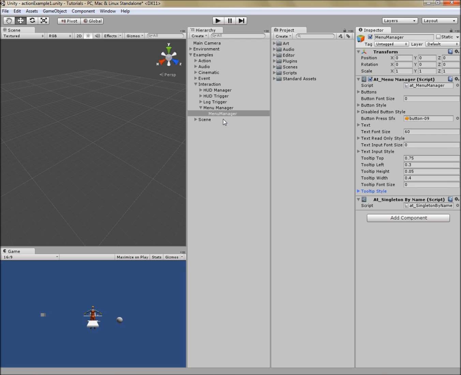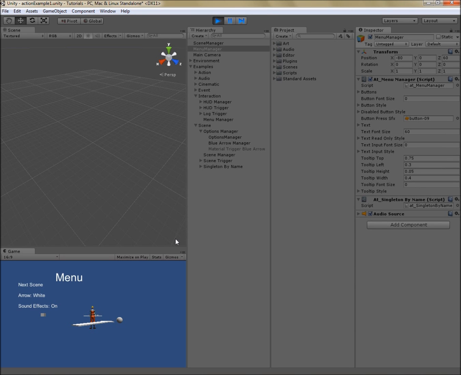Okay, while you can hit play and work with menu managers on their own without doing anything else to them, you will not be able to hear, for example, the button press sound effects, and you will not be able to go to other scenes until you've hooked them up to, namely, the scene manager. And in this case also I would like to show off the options manager stuff. So I've turned those on. Let's go ahead and hit play.